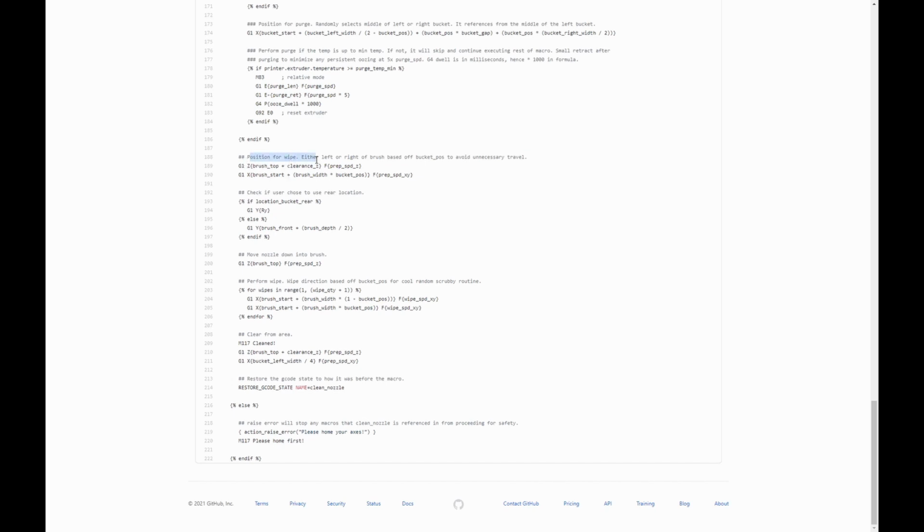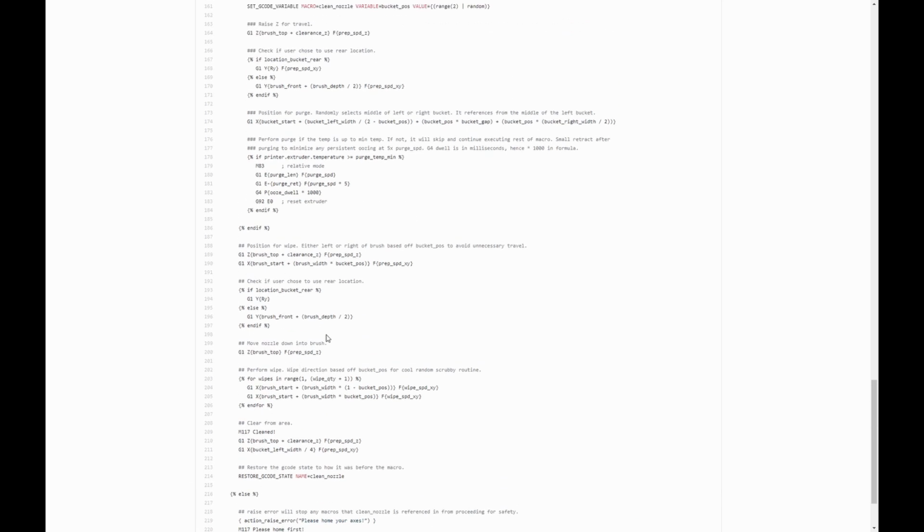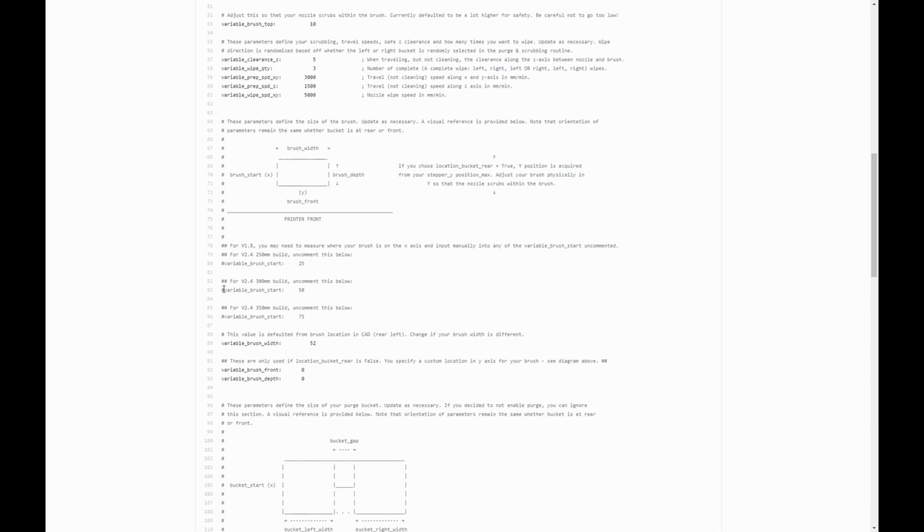Then it will position for the wipe. Then it's performing the wipe, and of course the wipe needs movement in the X axis, so it's doing the X movement. Once the wiping is finished, it is again raising the Z, placing the nozzle on one of the buckets. So it's like that. Of course, you need to home your printer before running this command, because it has movement and it has to know where the tool head is, since it will go to your brush. You just need to uncomment the variable brush start according to your build, and that's all.